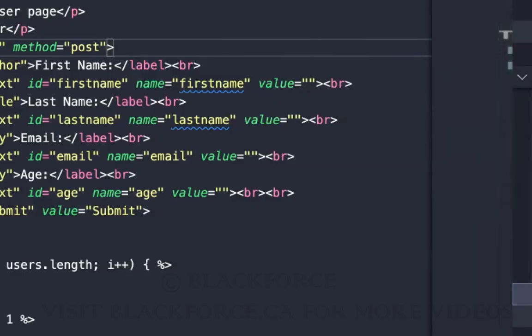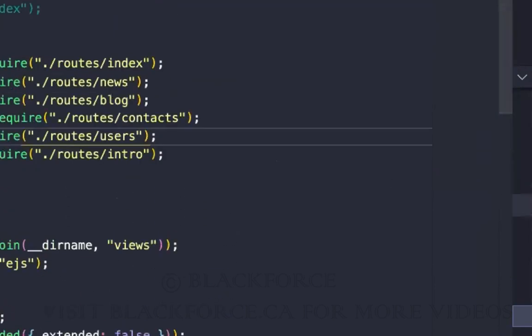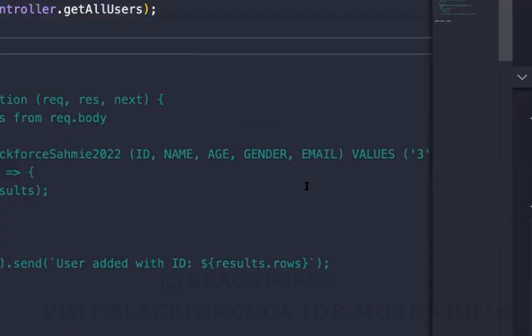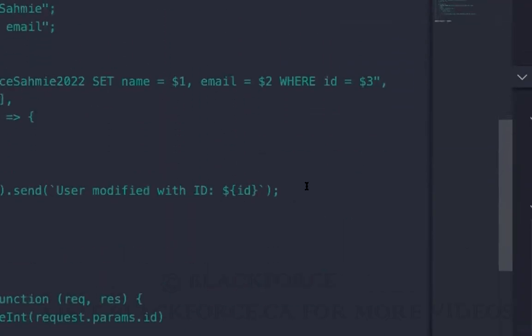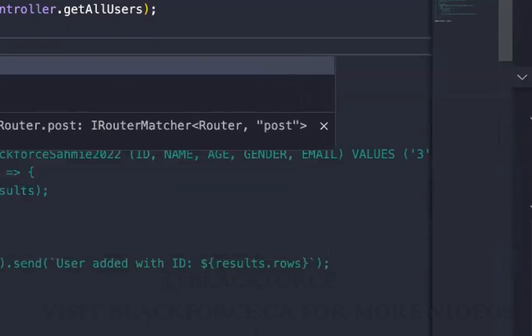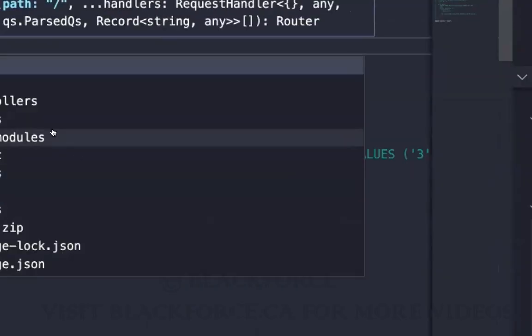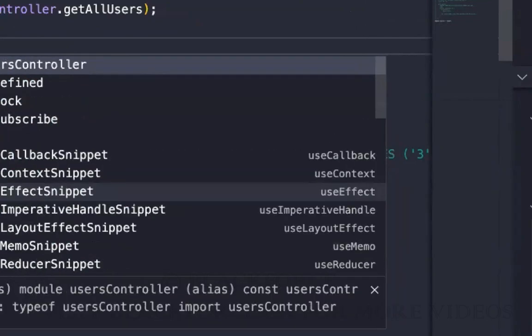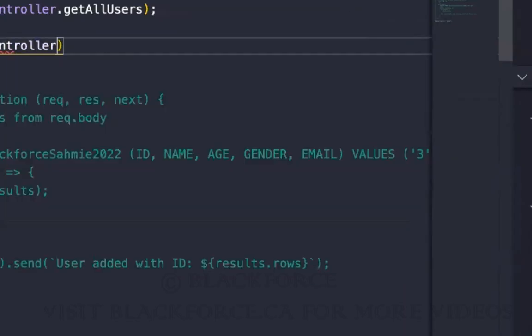I'll save. I'll go to the routes, users. Right now I just have router.get, the user get-all controller. I want to add a new one called router.post. Still the same /user, but this time send it to the controller's create a user.